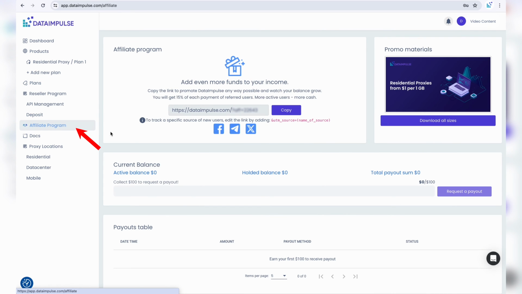On top of that, you can participate in our affiliate program and earn additional income with DataImpulse. The Affiliate Program tab contains everything you need. In Affiliate Program section, there is your personal link. You should copy it and share it. When customers use your link to register and then pay, you get 15% of each payment. You can download the necessary promos from the Promo Materials section.